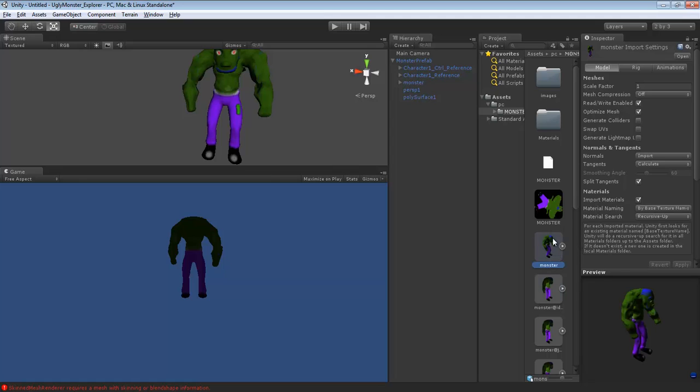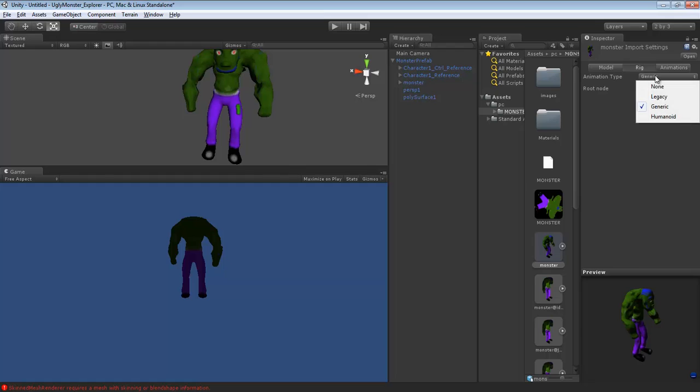So let's go ahead and set this guy up. On each one of these files, we want to go to Rig, change it from generic to legacy, and then hit apply. Now this is our original monster file here. The next thing with this guy is I'm not going to import any animations for him because he doesn't have any animations. He's just our initial guy.